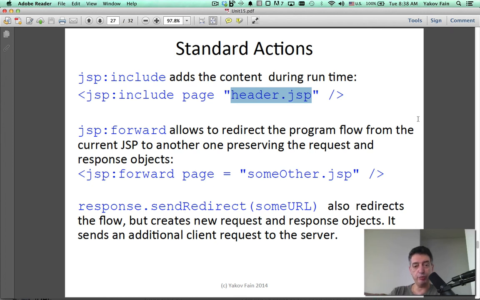So your main JSP can have a bunch of these include tags, so it'll include several other JSPs as well. Forwarding and redirecting. If the user is looking at one page and presses a button or maybe a link or a menu, and the control should go to a different JSP, then you can use forwarding.